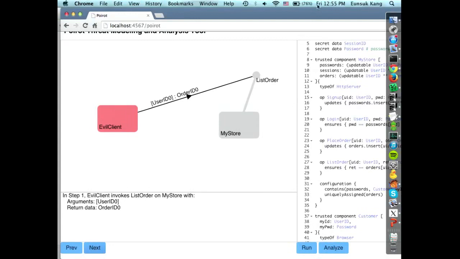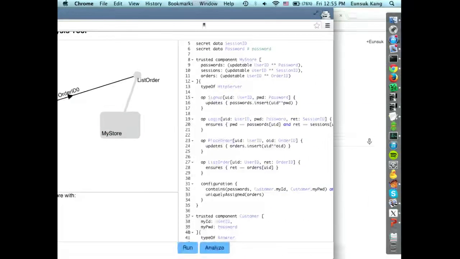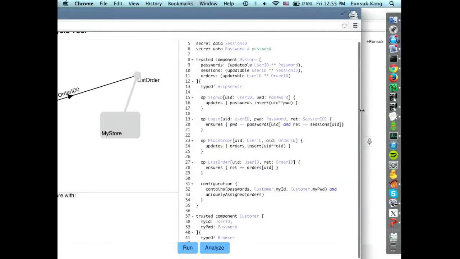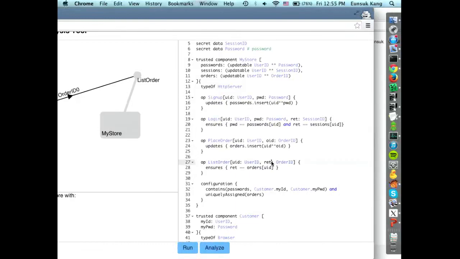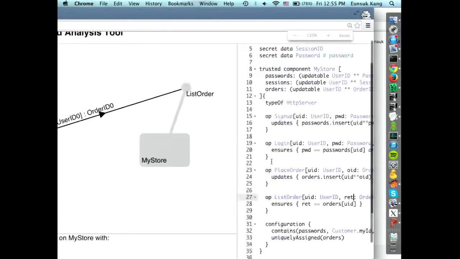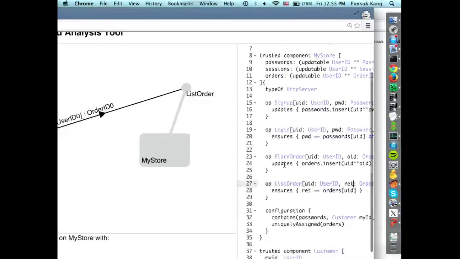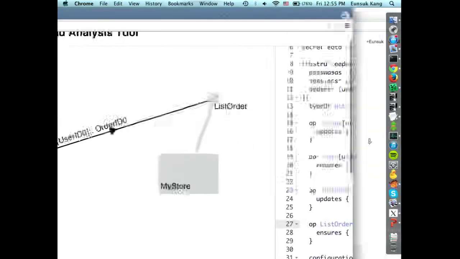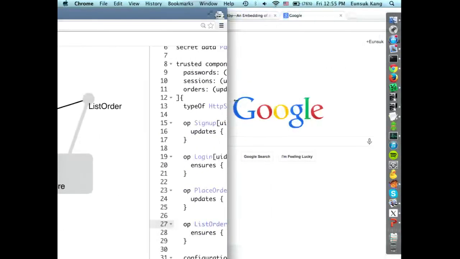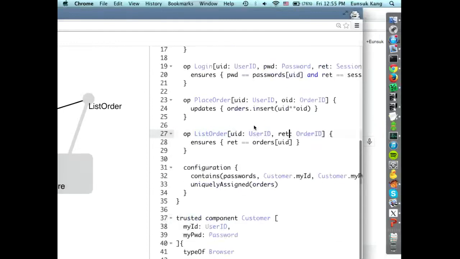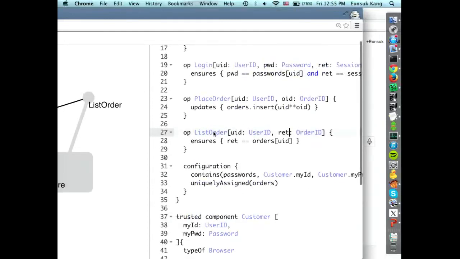So what we're going to do now is fix the system. We're going to try to fix the model and rule out this particular attack. The problem here is simply that in the function list order, there isn't any kind of access control, right? Basically, the list order accepts a user ID, and it just returns the order of the user.